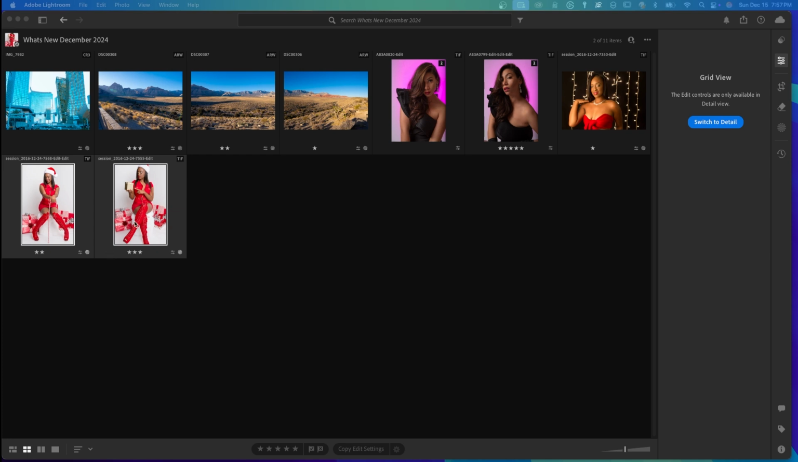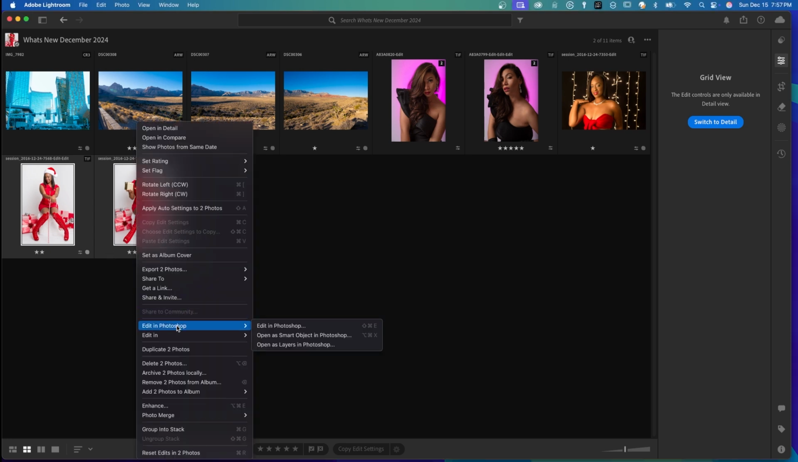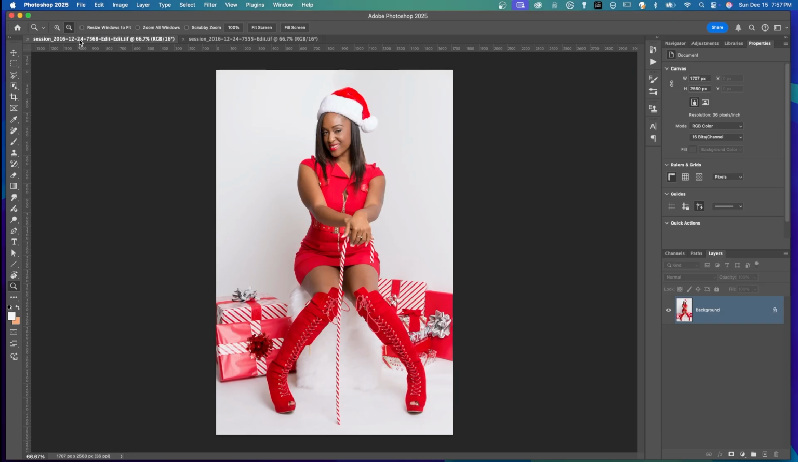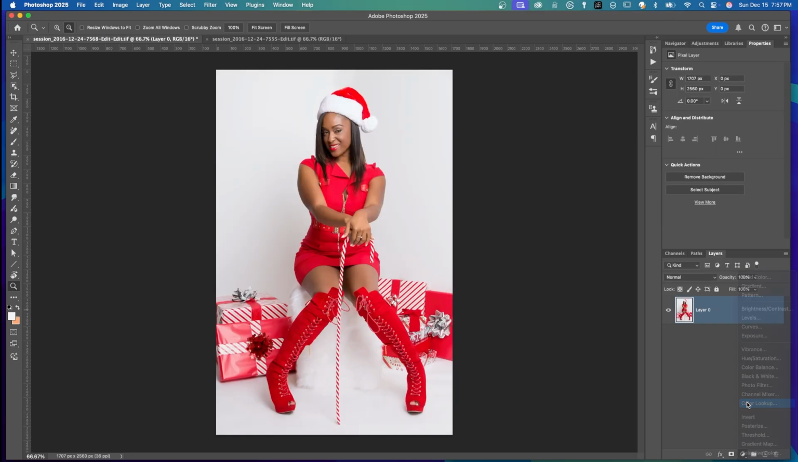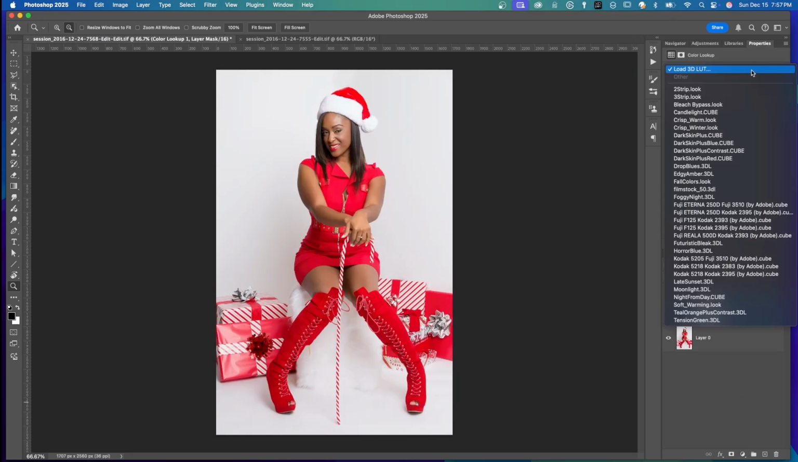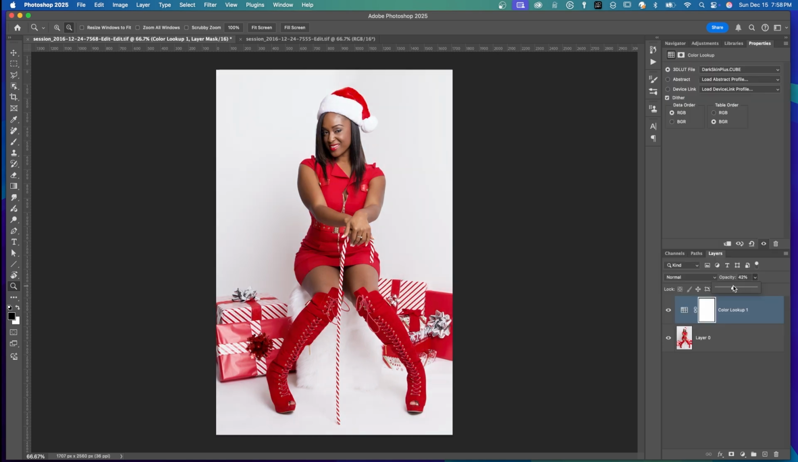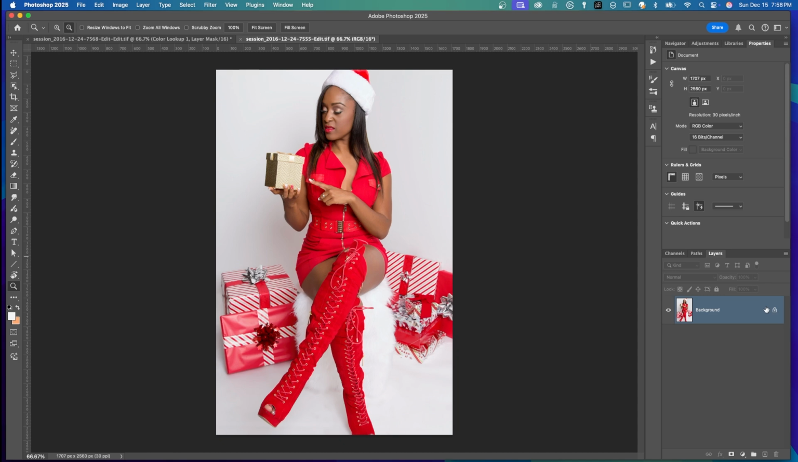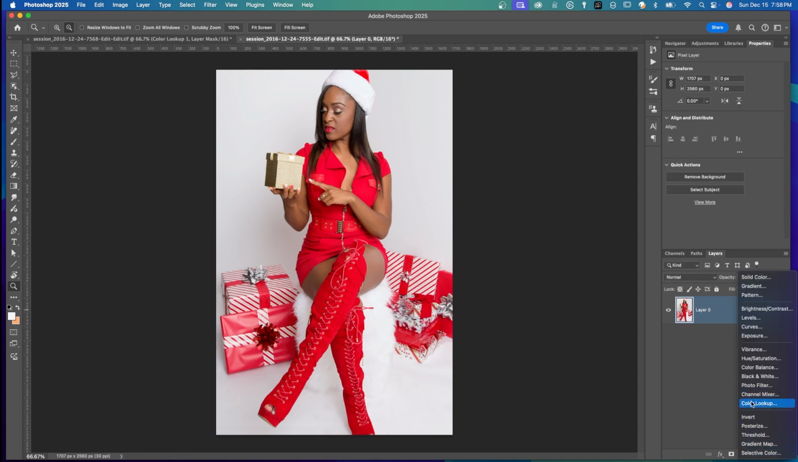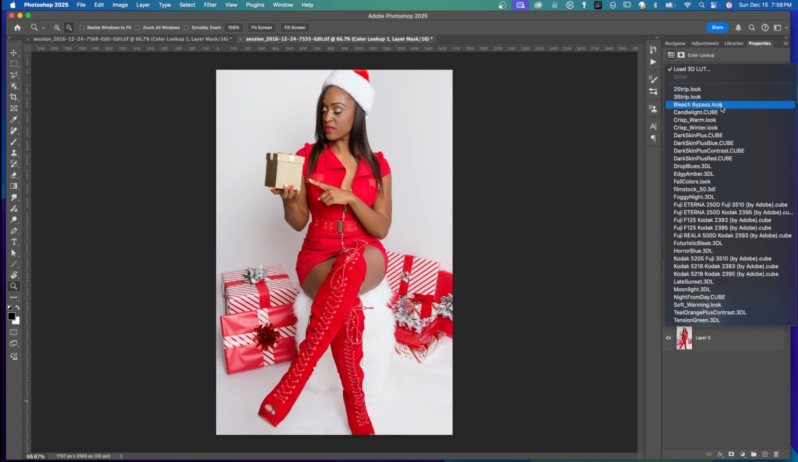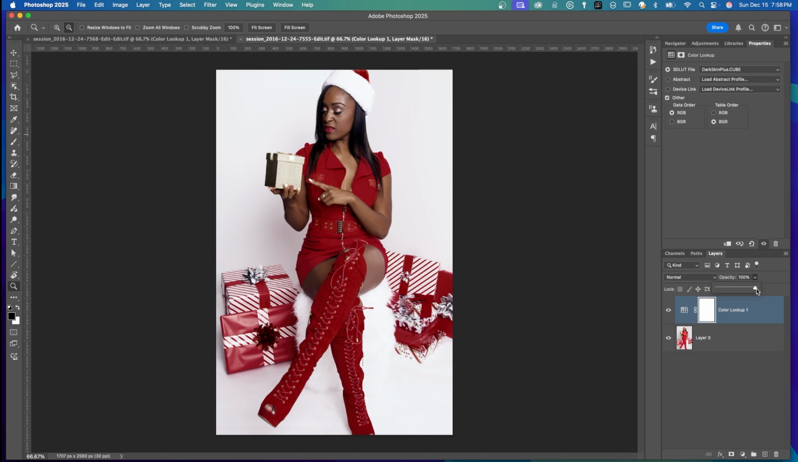So I have these two images right here, both selected. I'm gonna right click and say Edit in Photoshop, and here they both are. I'm going to add a color lookup just to make an edit and change this opacity here. I'll do the same thing to the other file. I'll add a color lookup adjustment and choose one of these LUTs. I'm going to drop the opacity and the effect here.